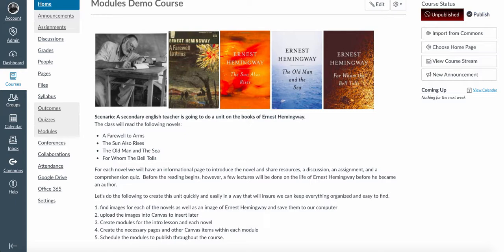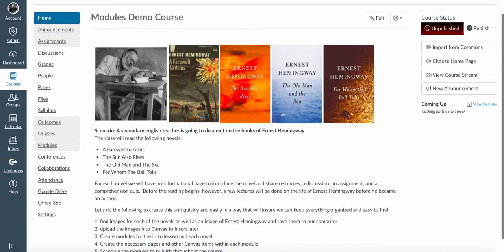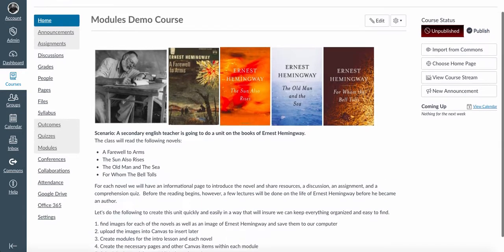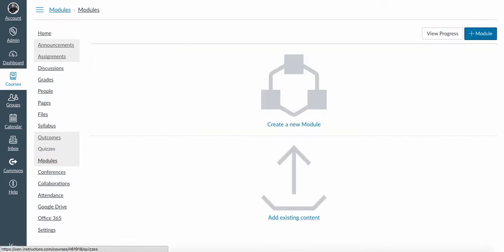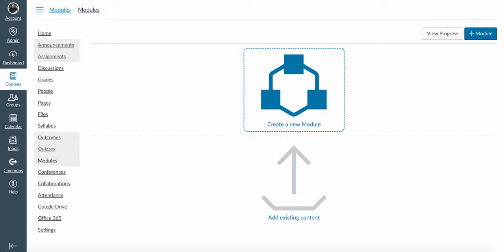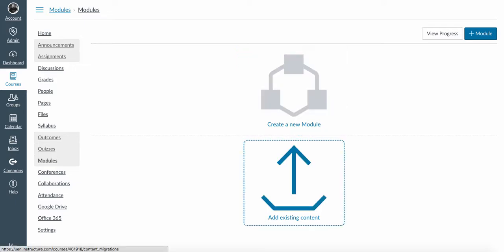Now, since these items have not yet been made, they're going to be kind of like skeletons or a shell that I'll fill in later. So what I need to do first in this course is come over to the word modules, which is grayed out right now because I haven't made any. Then I have a choice of either creating a new module or adding existing content. This is the page you see when you start a new course.